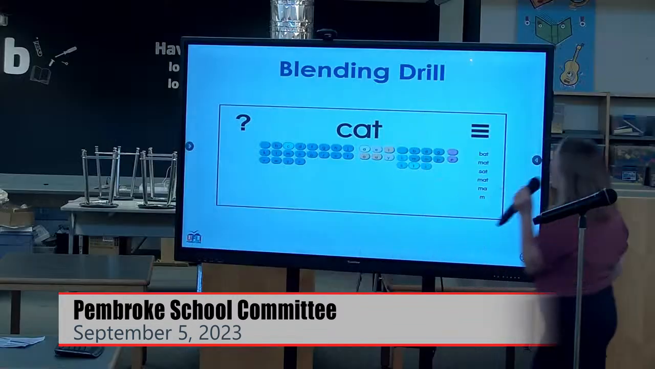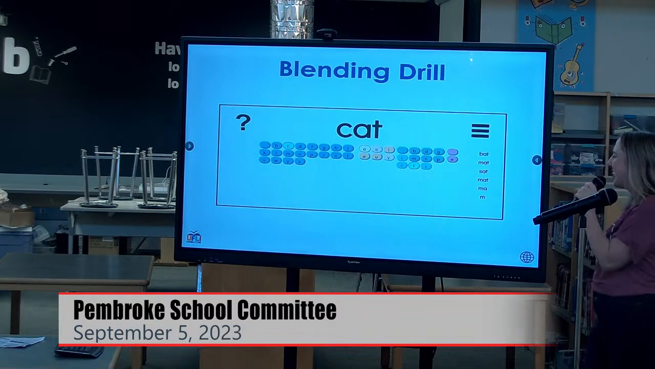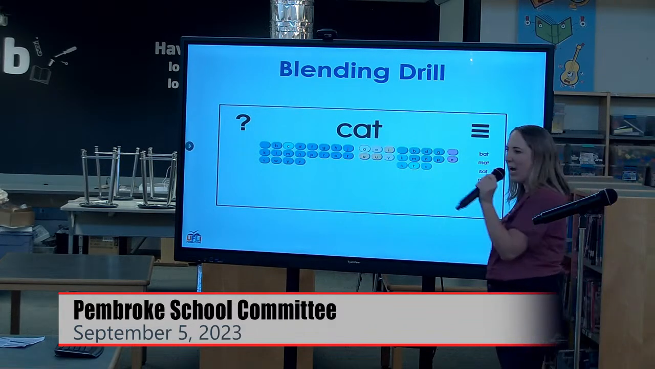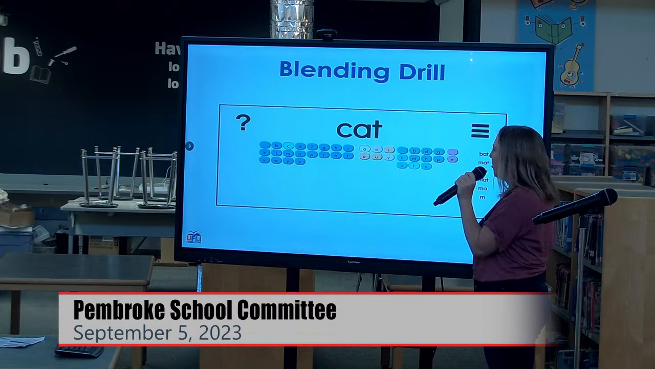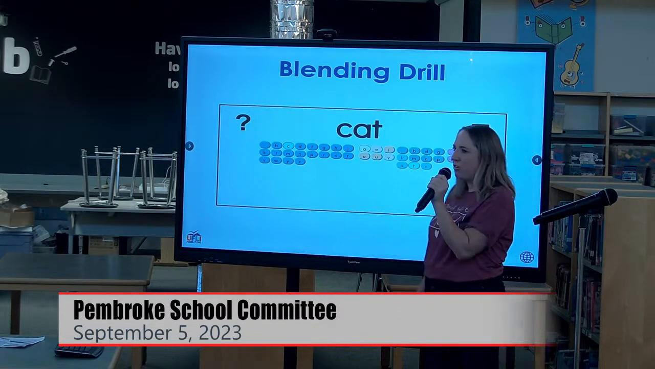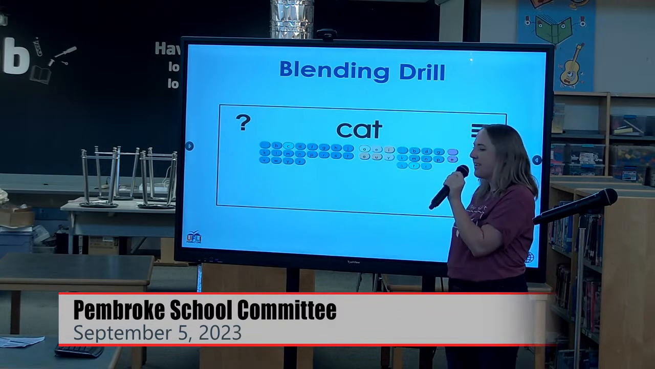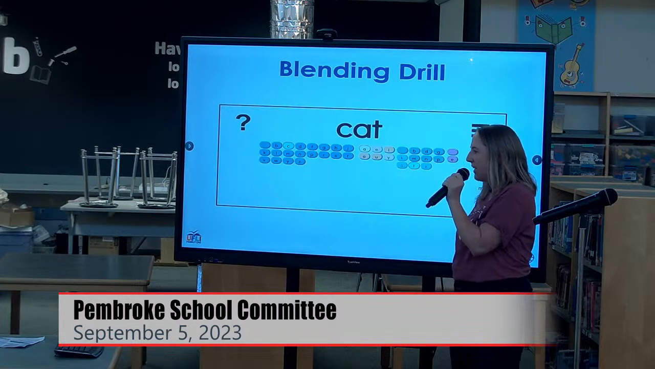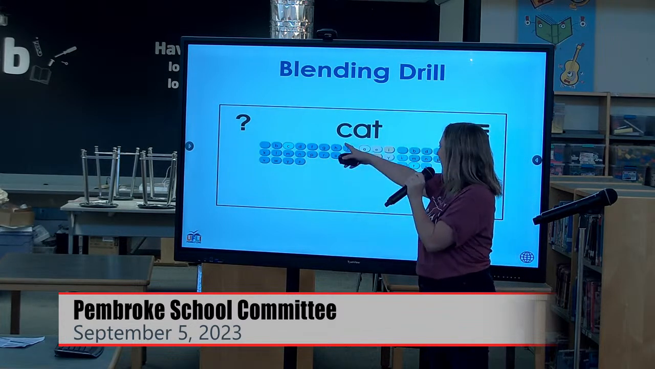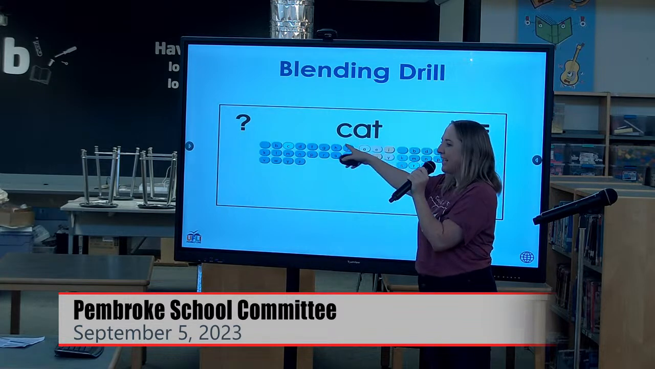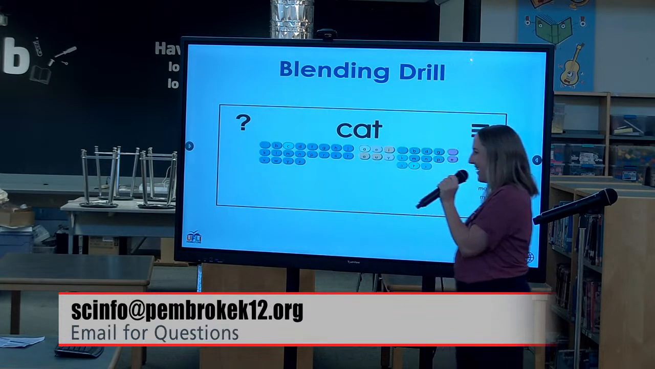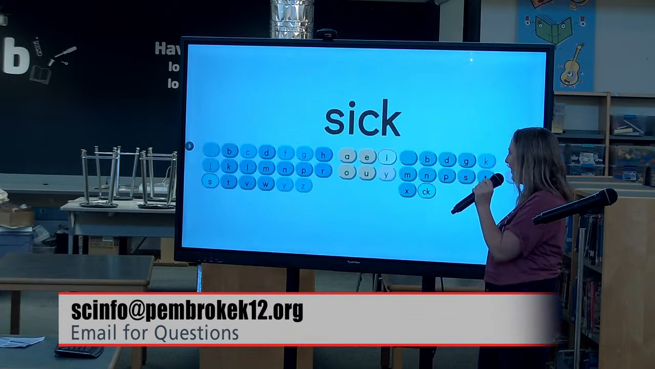Okay, I am going to take you through the blending drill. During the blending drill, teachers use a blending board app to display words for students to read. So I'm going to point and say the sounds, then blend the sounds together to read the word. This is just me, watch. At, cat. Okay, now we're going to do some together, ready?